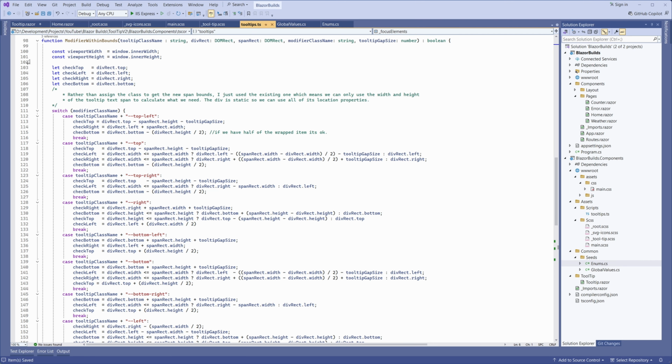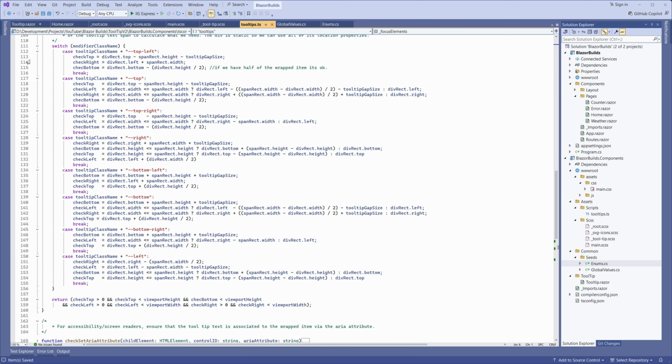The modifier within bounds method does what it suggests. It just checks to see if the modifier class was applied, would the text span fit in its intended position, returning a true or false value.